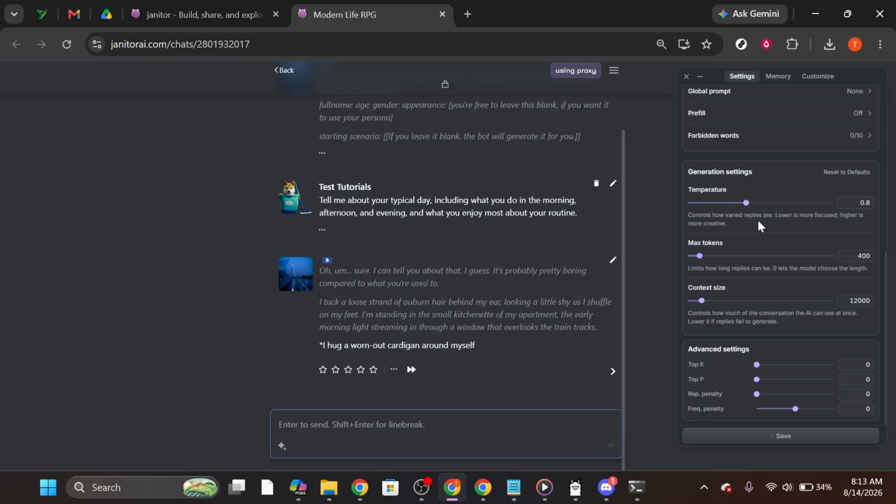Start by setting the temperature to around 0.8. This is a solid middle ground because it usually gives you replies that are creative without becoming too unpredictable. If the bot starts feeling too random or inconsistent, try lowering the temperature a little. If the responses seem too repetitive or stiff, raise it slightly until the conversation feels more natural.